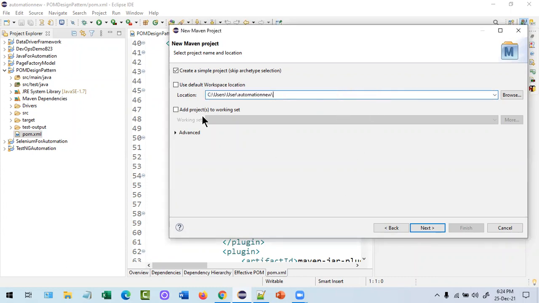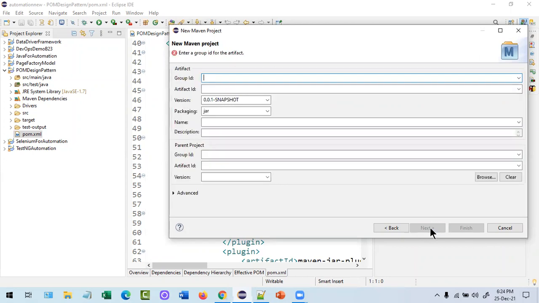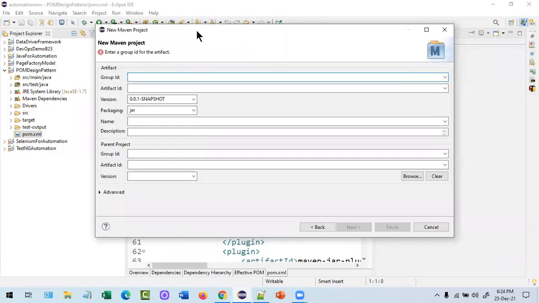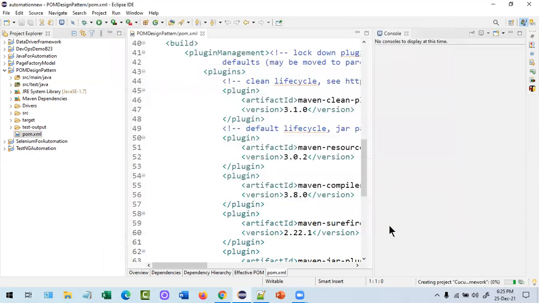So in this place, we will have our default one, create a simple project. Next, now we have to enter the group ID and artifact ID. Nothing but the package, and the artifact means the project name, the Maven project name. I will say something like Selenium automation using the Cucumber framework. So artifact ID is nothing but the project ID, the Maven project name. And what about the packaging and these things? You need not worry about it. These two fields we have to fill, then finish.